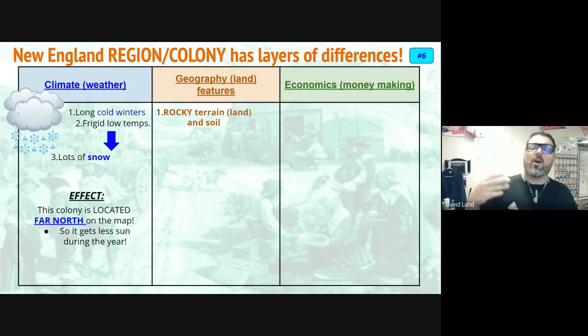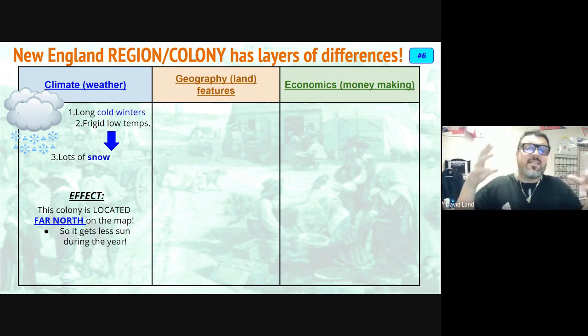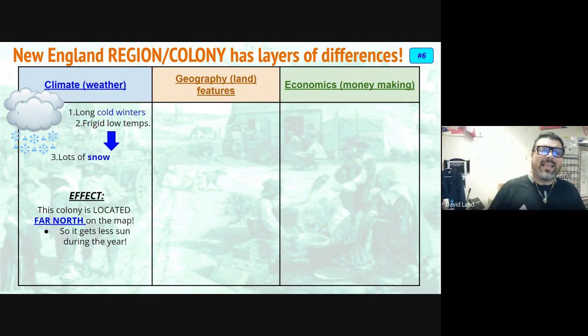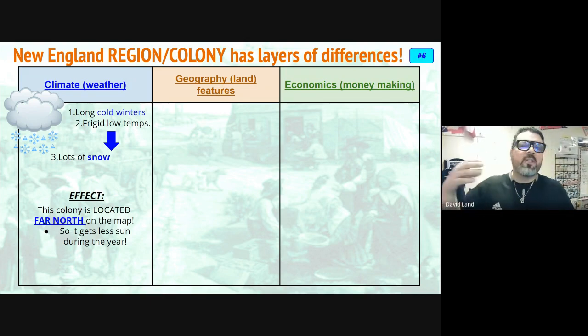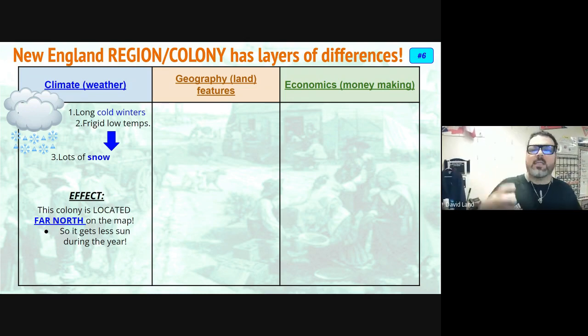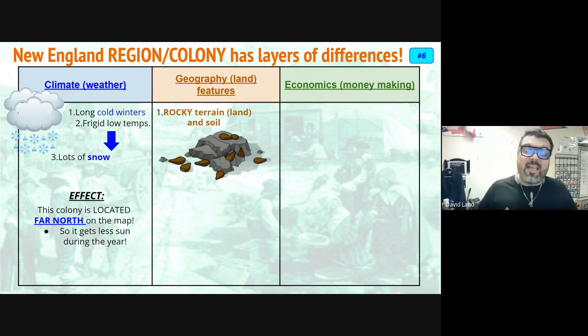It's going to create a colony that is very far north. Because why? It doesn't get a lot of sunlight. Like, it's not pounded with sun rays. Like, think of the valley, right? Super hot. Over in the north region, it's not that intensely hot. So it gets less sun, and it's going to be cold a lot. Now, this is going to affect kind of how we live in the north.